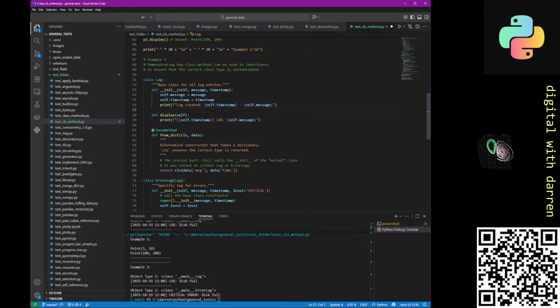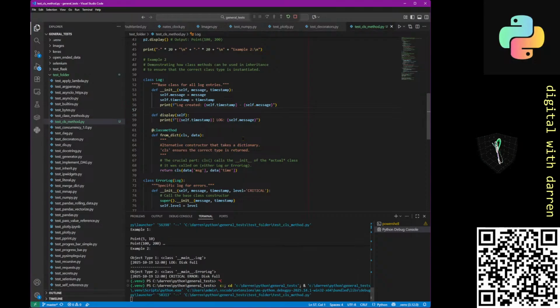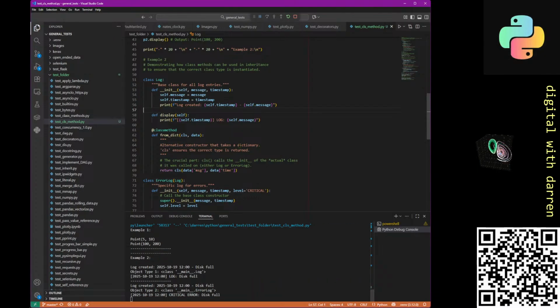I guess, what goes in there? That'll be an interesting one. Message, timestamp. I'm presuming that two different messages get called. So let's just run that with F5. And we're looking for this log created, and it's got here log created disk full and log created disk full.